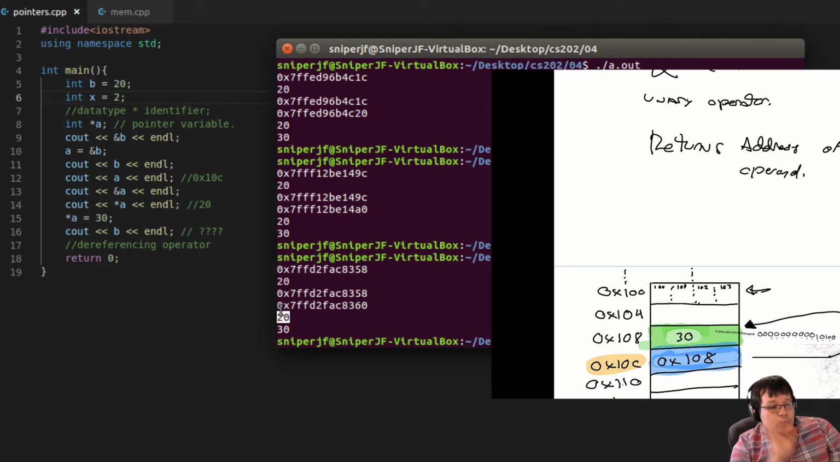Asterisk A, also known as dereferencing A, or indirection of A, is going to print out the contents of what A is pointing to. Now, what is in A? What is the address in A? That's what you get when you just cout A. So couting A is going to give us the 108. Couting star A is going to give us the 30, because that's what A is pointing to.